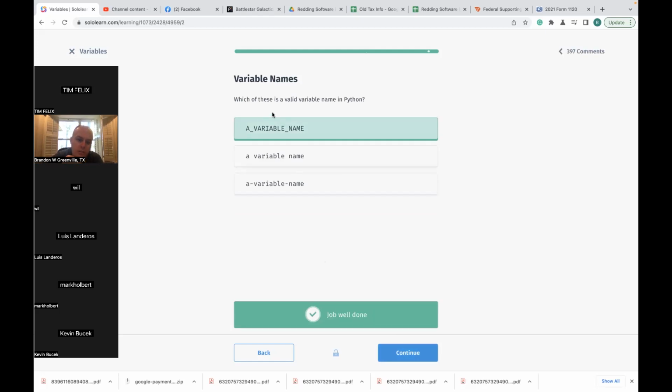Which A of the variable name cap lock with the underscores. Yep. Yeah. All right, cool.